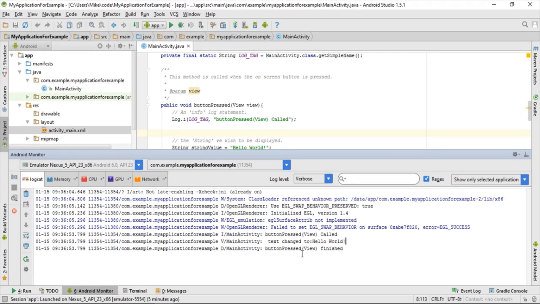If we look at the top and towards the center of the Android monitor, we will see what the current log level is set to for the filter. Currently it is set to verbose. This means that all log statements are being shown. This statement right here has a V at the beginning of it, indicating that it is a verbose statement.